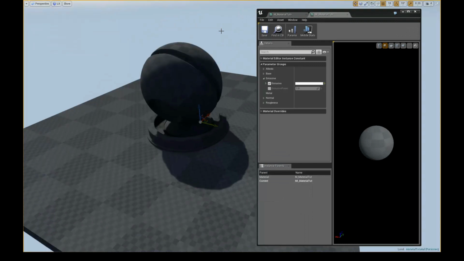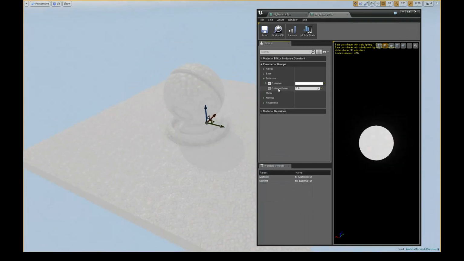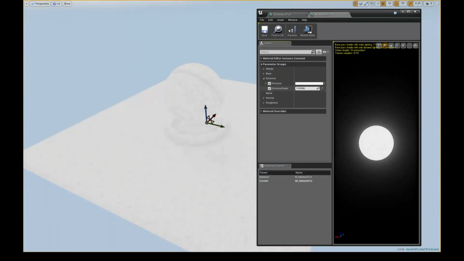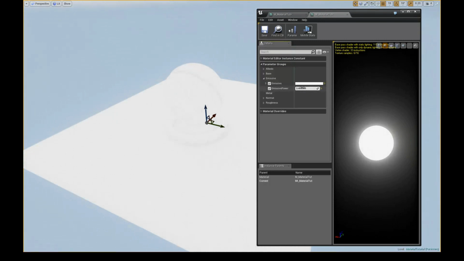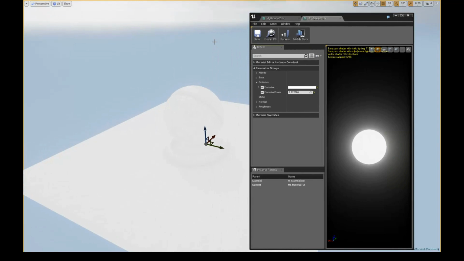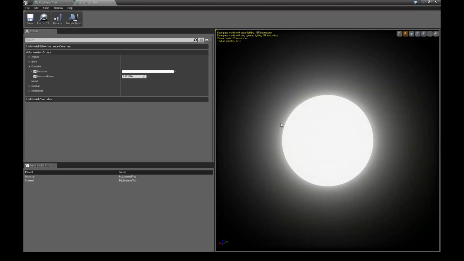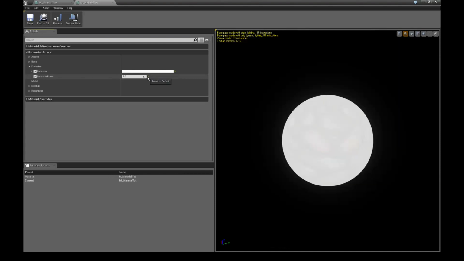Okay, so going back over, we now have emissive power. And we can turn this up, and what we see is that we're really getting some really hard lighting effects. And because there's a really bright blue kind of background, it's kind of hard to tell, so we'll look inside the material instance, and this is easier to see.